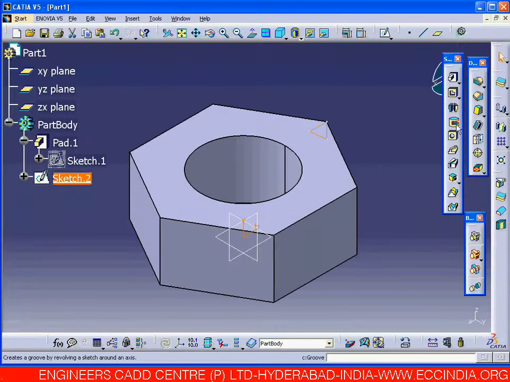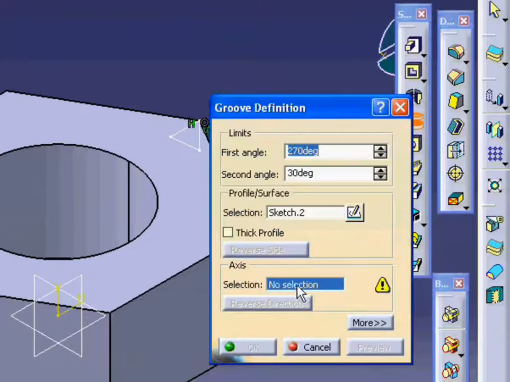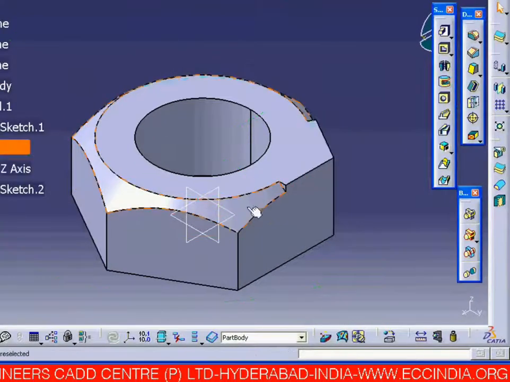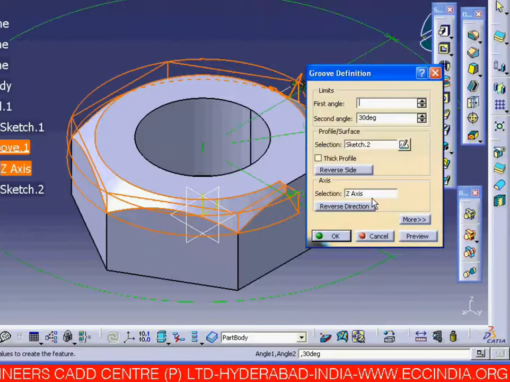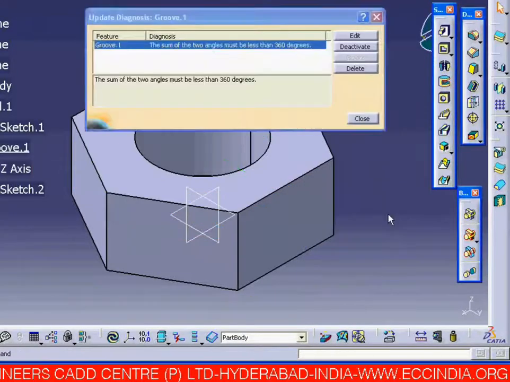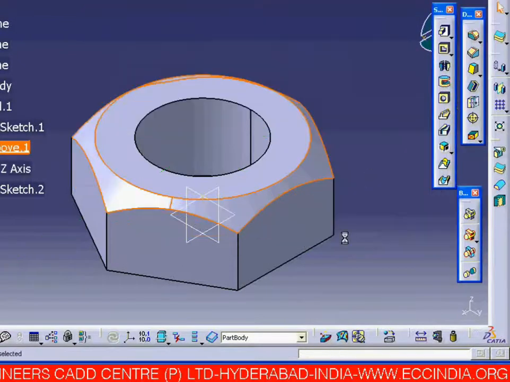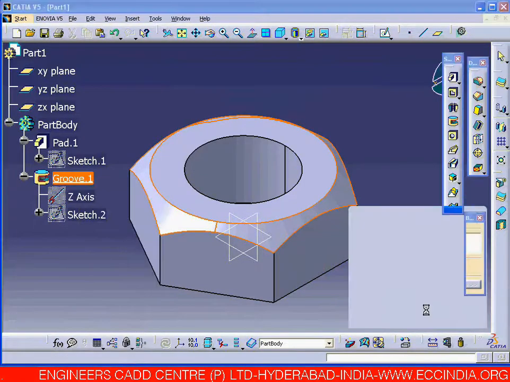Exit from the sketcher, go for the groove. Rotation axis I am giving as Z axis. A removal of material has taken place and the rotation angle is 360 degrees. This is 0. The chamfer is provided. If I draw the sketch on two faces, that is on the YZ plane, see the variation.